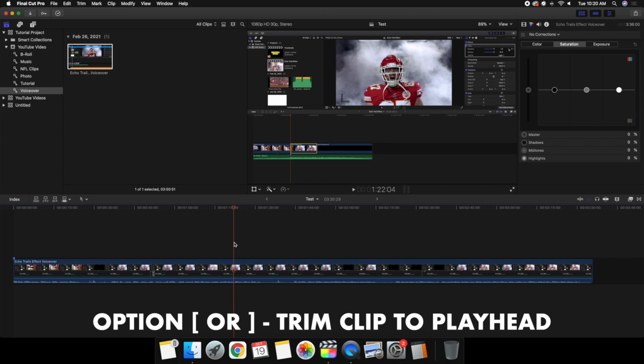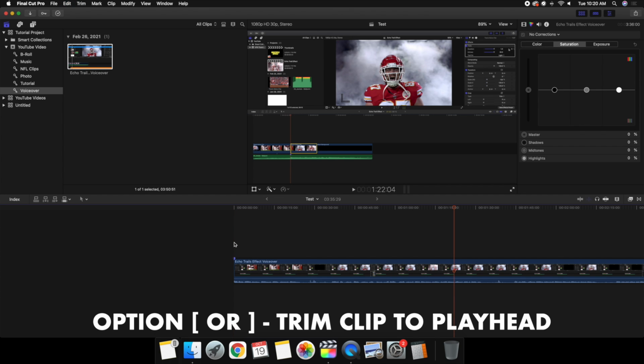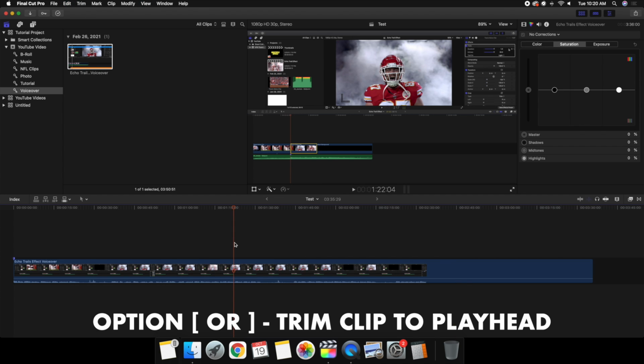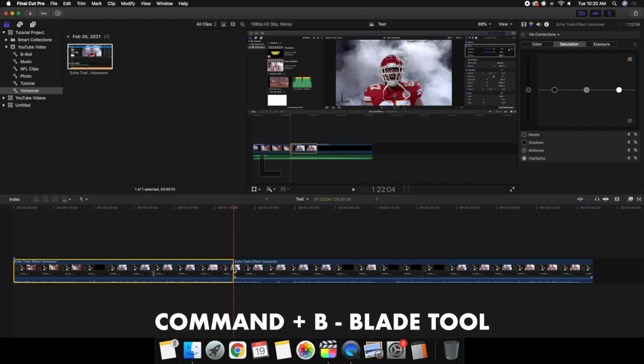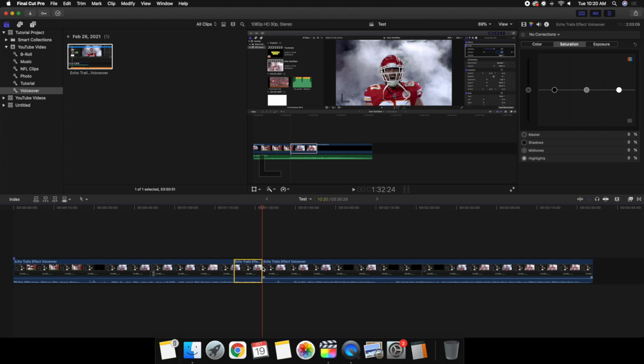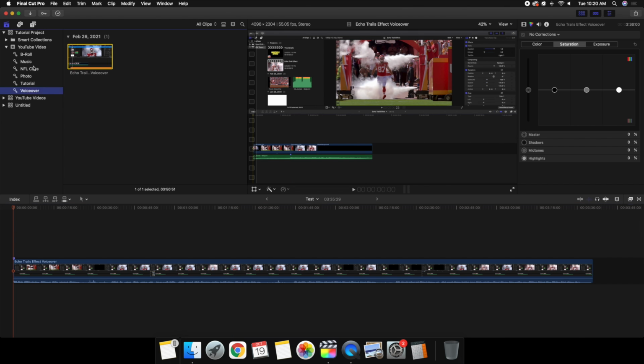So I use the Option left and right brackets. Option left bracket trims to the left, and Option right bracket trims to the right, and then of course Command B, the blade tool, and there we go. You basically just go through your clips and figure out whether to use the trim tool or the blade tool. That is all dependent on you. So that's just one thing to do.